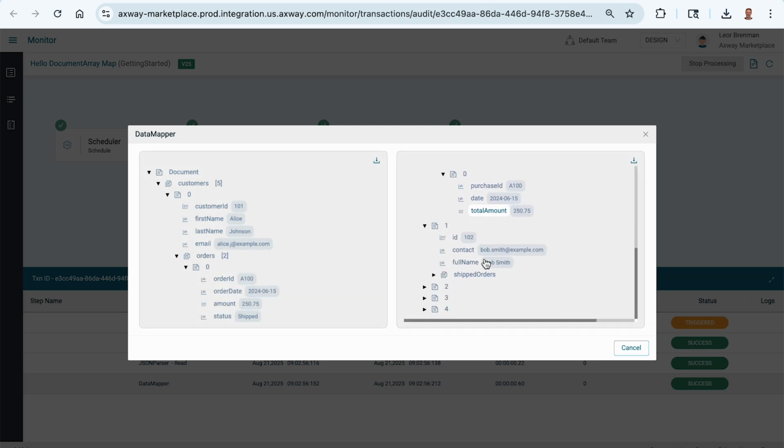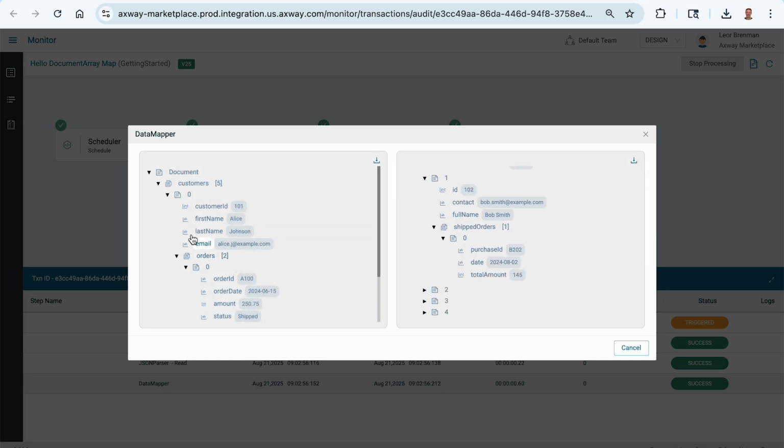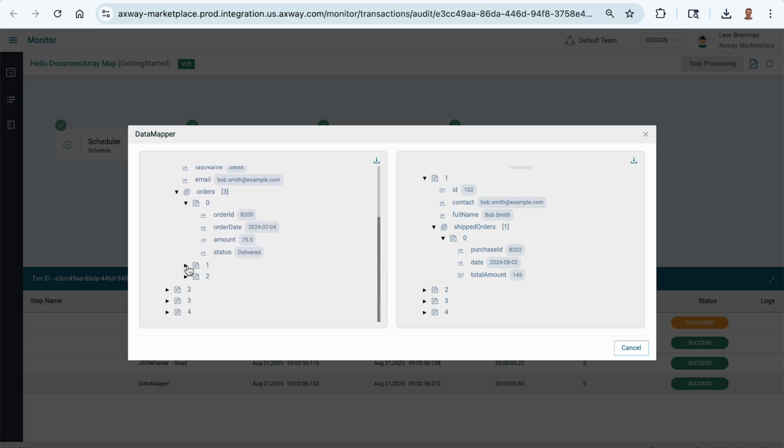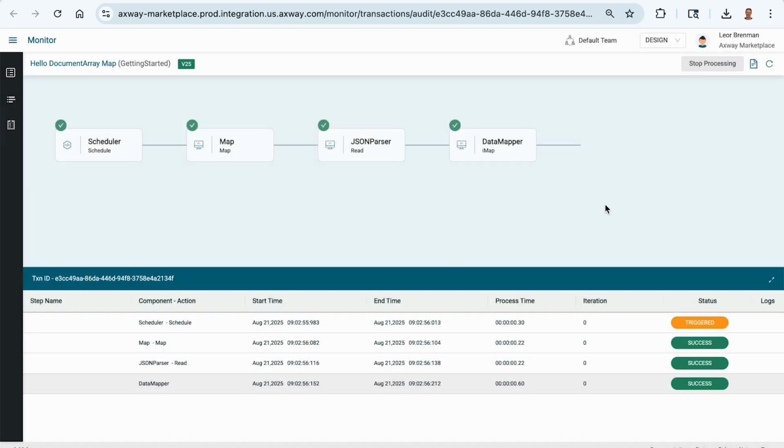Let's come down here to number 1. Shipped orders also has 1, and that's B202. Let's take a look at that one. So it's got 3. Let's look at B202. Oh, is that one shipped? No, that's delivered. That one's canceled, and that one was shipped. Great. So I think we're in good shape.